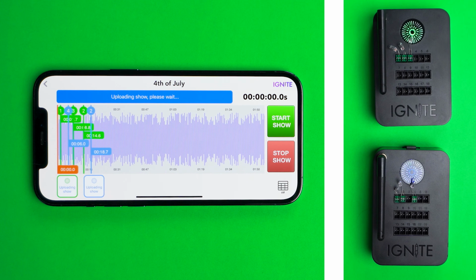One really cool thing about Ignite is that the full show script is loaded directly onto the module's memory. This means that when the show is firing, the modules are firing on their own and don't require constant communication from the app. This means that any temporary loss of communication will allow the modules to fire reliably and in sync. We'll talk a bit more about this in a moment.